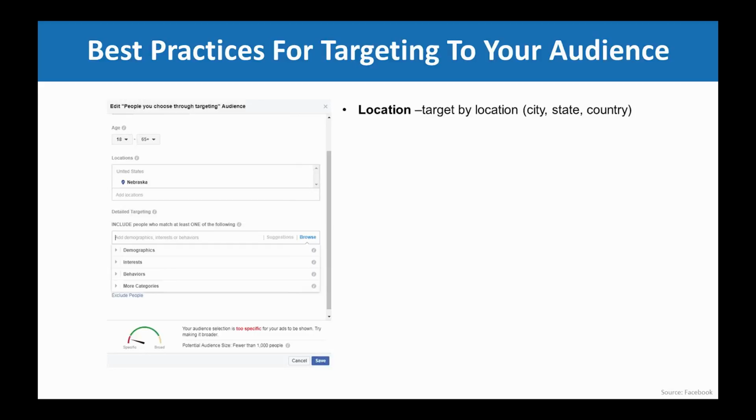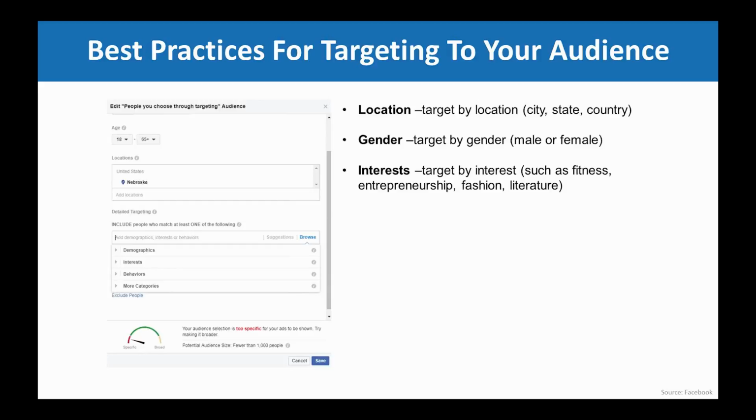General specifics, you can target by location, city, state, country. You can target by gender. You can target by interest. And this is very, very broad. So it could take you a while just to figure out exactly each one. You should already have an idea of who you would want to target based on their interests and behaviors. So behaviors is a little bit different than interests.